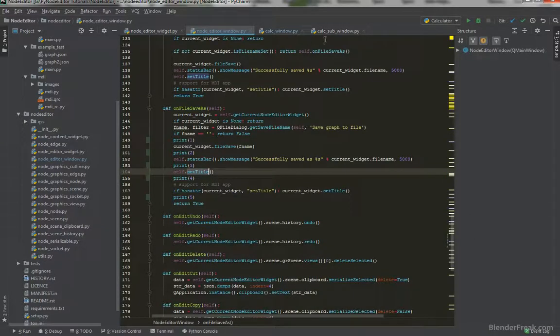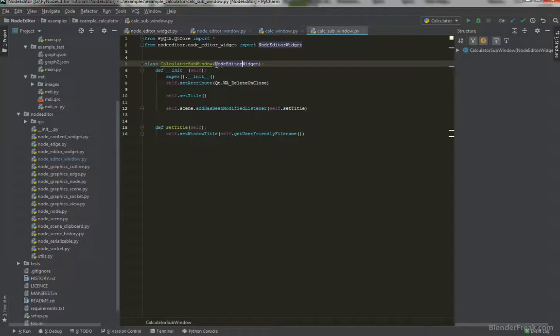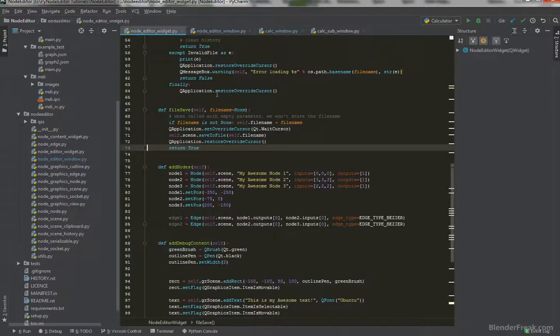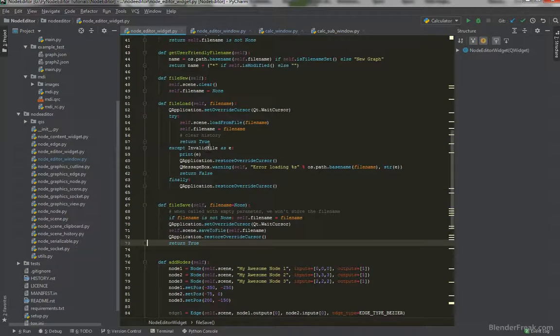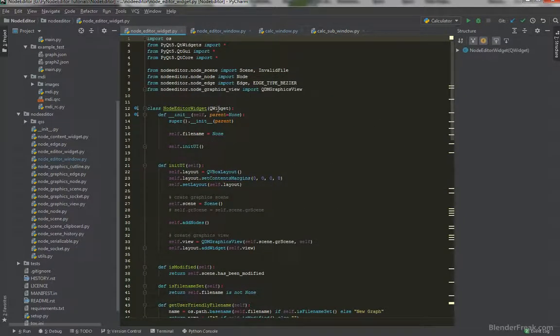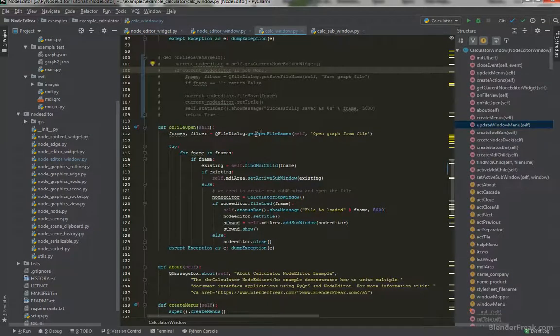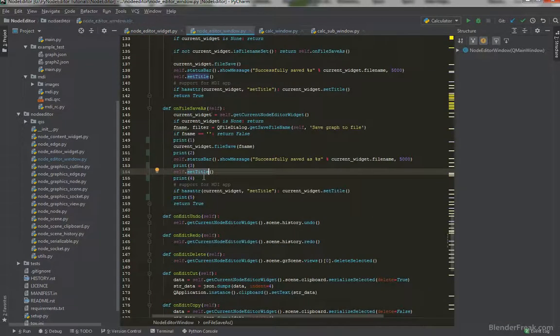pretty simple. Our calculator sub window, where we are calling our onFileSaveAs function, derives from the node editor widget, which is this one. And the node editor widget itself is a QWidget, and it doesn't have a function which is called setTitle. And we are actually detecting the support for the MDI application here. So the current widget is setting the title here if it is actually a sub window.